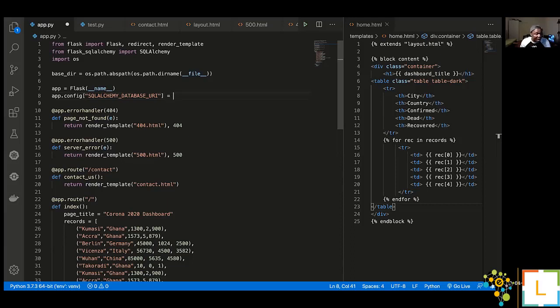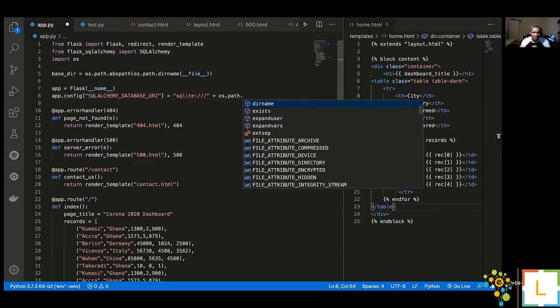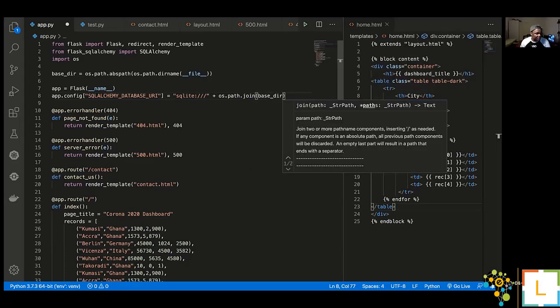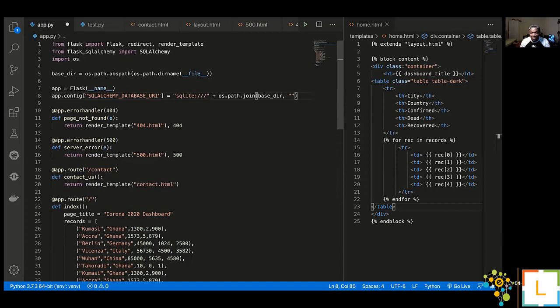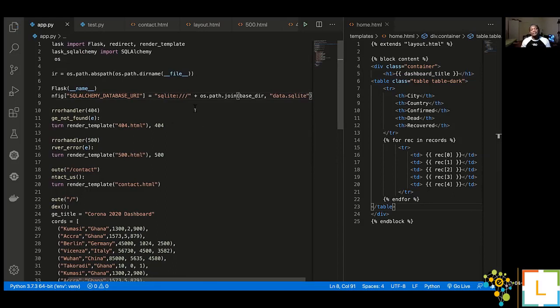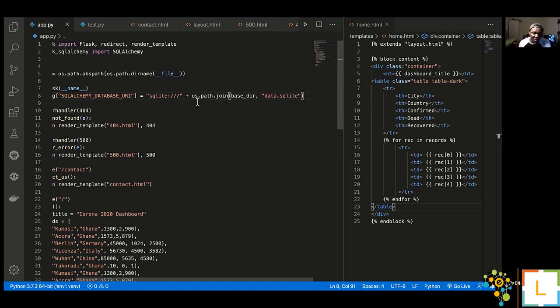And then you need to tell it where you want it to put the file. So I want to let it put it in, I'll say sqlite:/// I will explain this to you as well. Plus os.path.join(basedir, and then we call it maybe data.sqlite). Okay. Don't be confused about what we are doing here.